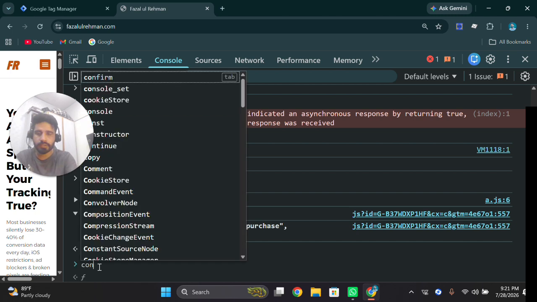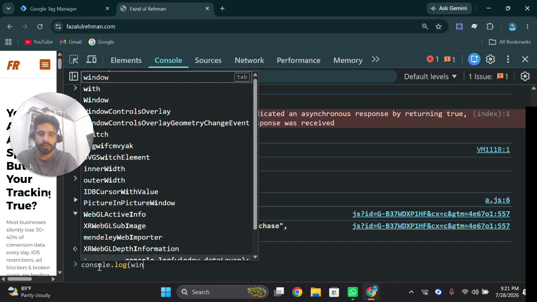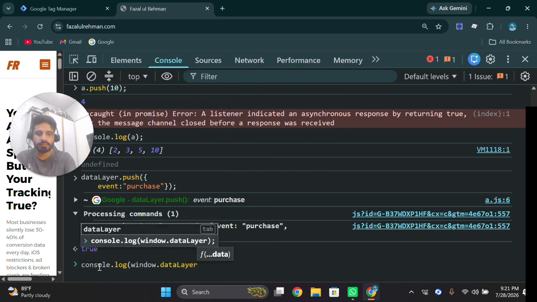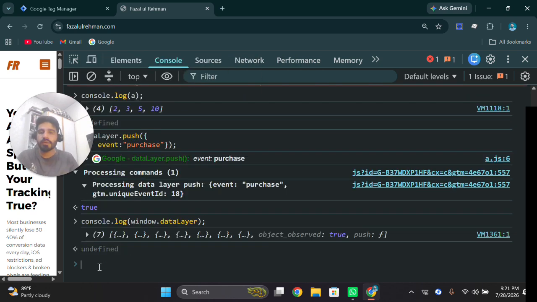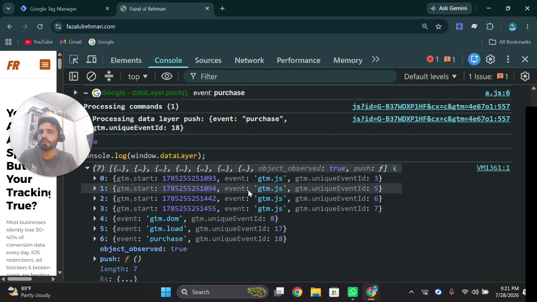So how can I check? Console log window dataLayer, and you will see that our event has been added. When you open this, you can see that our purchase has been added into the data layer. So data layer push is the function which adds a specific event which you choose into the data layer, and from there it would be read by Google Tag Manager.